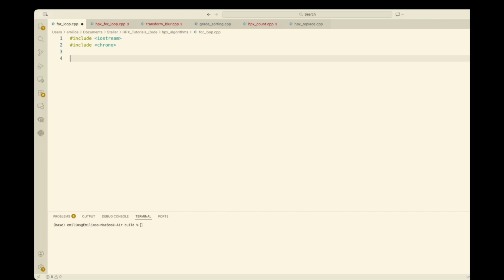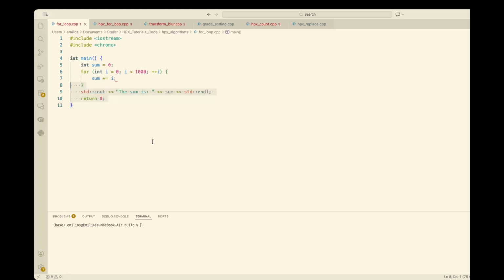So let's get started. To begin with, let's take a look at this very simple snippet of code which calculates the summation of all integers from 0 to 999. As you can see, this is a very simple script with a for loop that iterates from 0 to 999, and each time it adds the integer to a variable called sum, and then prints the summation of all these integers. If we were to run the script, we would get a summation which is 499,500. But how can we do this with an HPX algorithm?